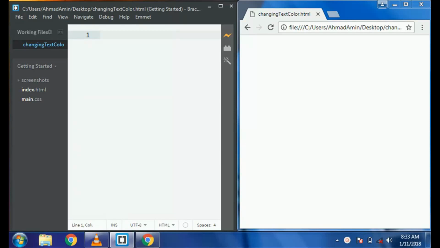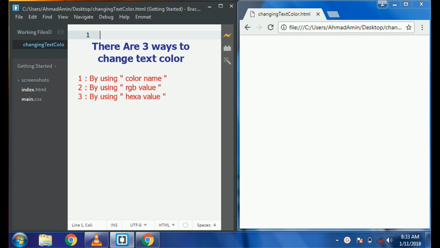In this CSS tutorial, I will show you how to change text color of HTML elements. In fact, there are three ways to change text color of an HTML element. First way is by using color name, second way is by using RGB value, and third way is by using hexa value. If you watch this video till the end, then you will learn all three ways. So without further delay, let's practically see how to change text color.